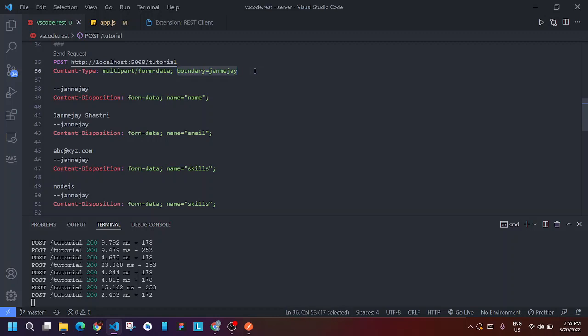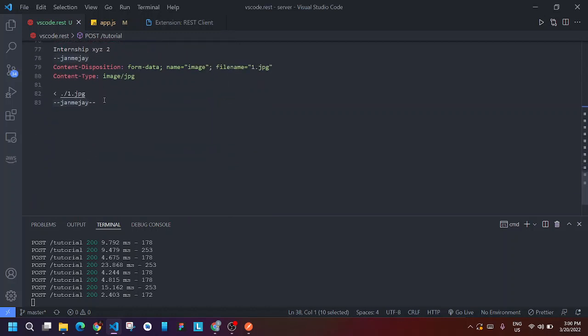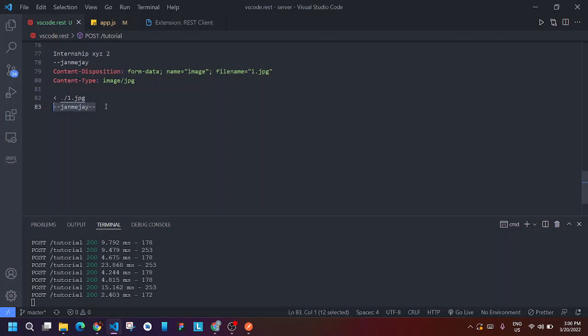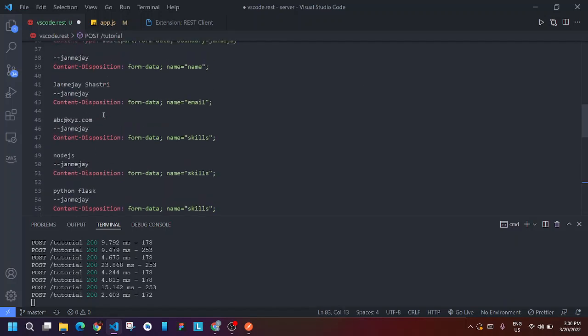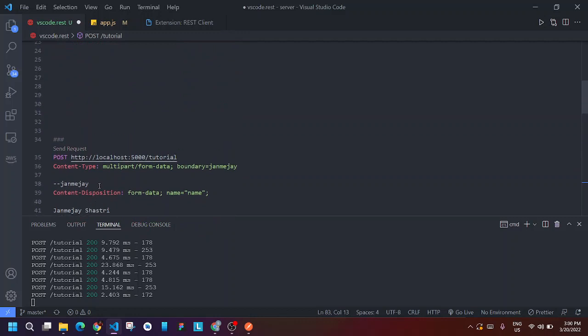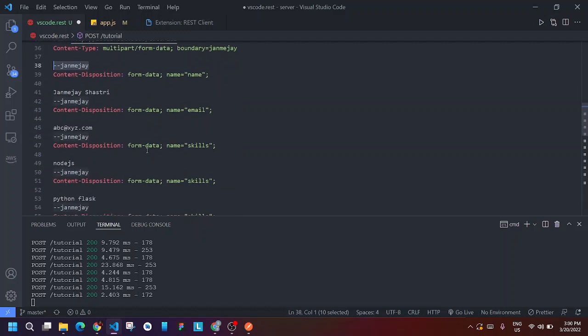It is just to specify that this is the starting of a boundary and this is an ending of a boundary. So you just put two hyphens after the boundary name. So that is the end. Anything you write after it will not be considered in this specific request. And in every individual, separate field, you will just have to add the boundary. So it just says that these two fields are separate.